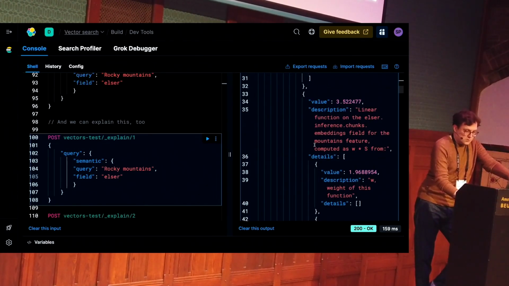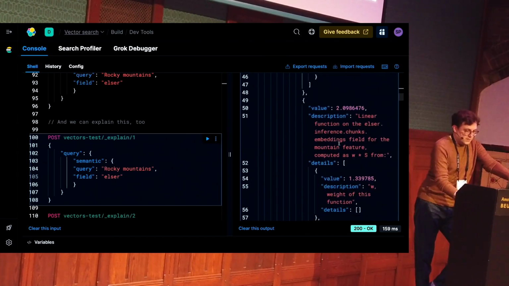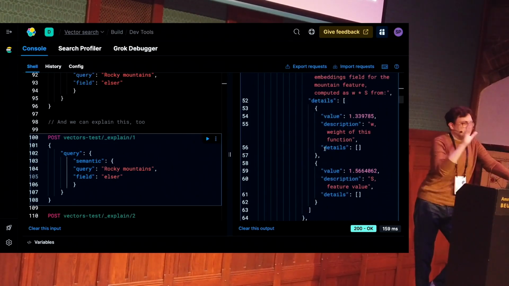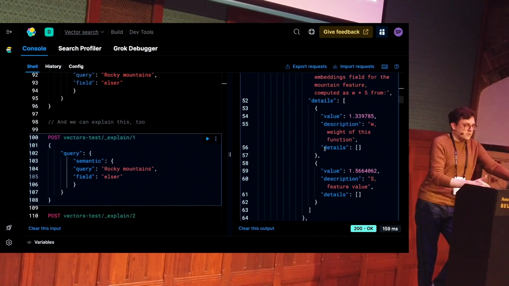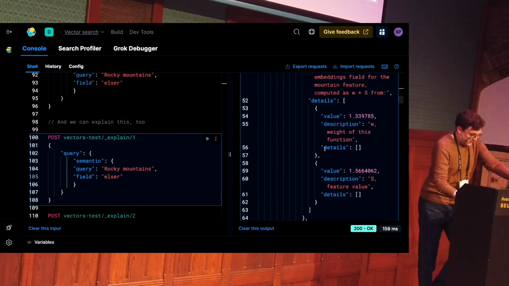Same is true here. So the next one is mountains, and then we can keep going. A mountain, I think there's volcanic and a bunch of other stuff. But you can see every feature it hit, which gives you a lot of ability to explain and understand how this model works, what it thinks is important about this query, and what is important about the docs.